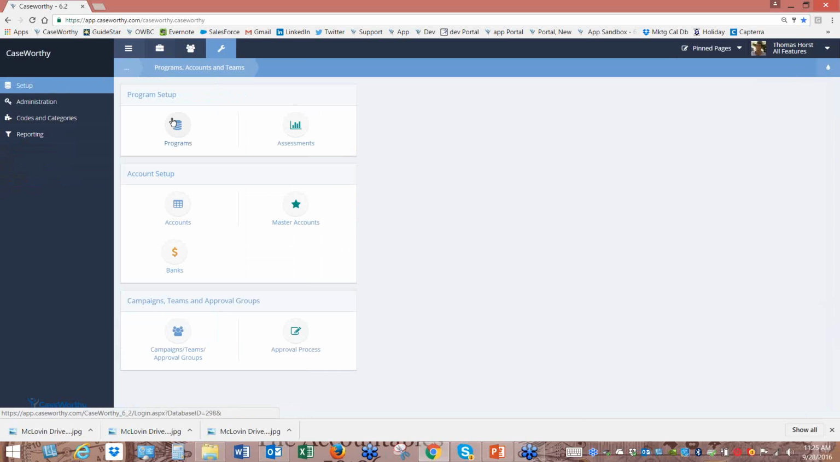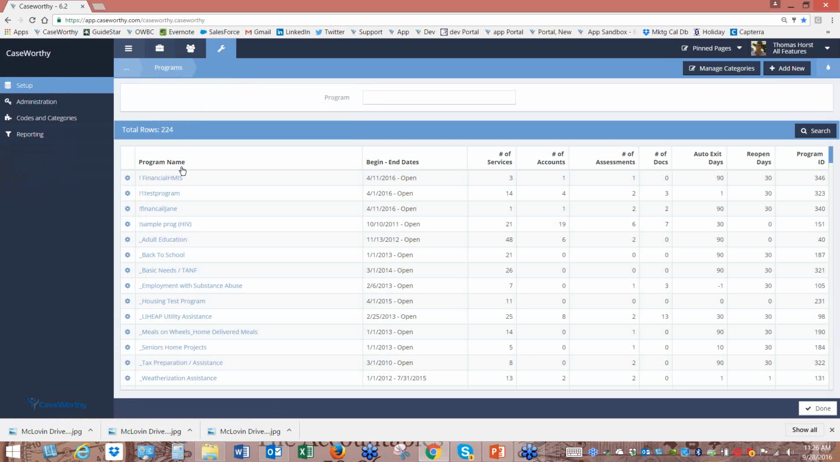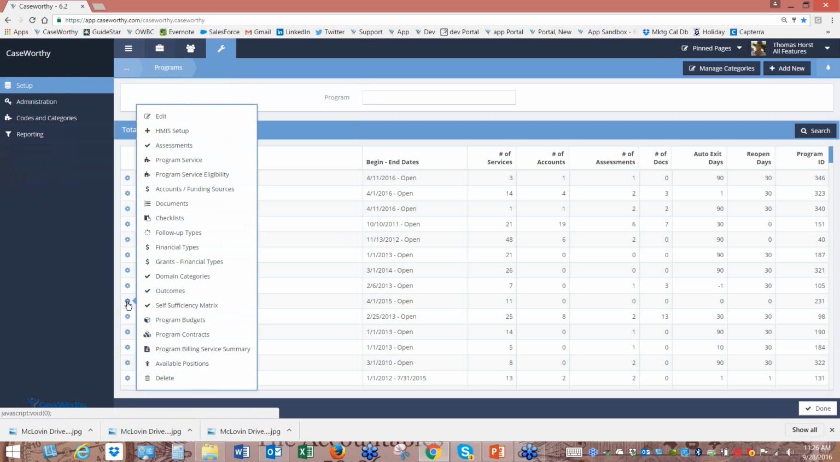So here's where you set up all your programs and all the programs that are associated. Just looking at the audience that's here today, most of you are going to have anywhere from probably 5 to 20 programs within your organization. Just clicking on this gear icon here, here's where you map all your assessments within the system to the programs, and all the different services that exist within your programs.